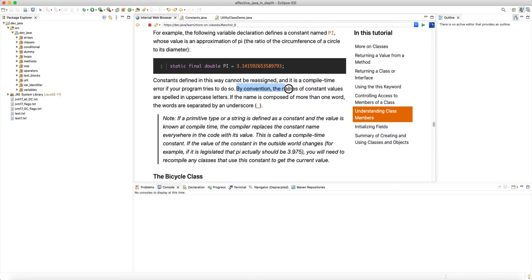So by convention, the names of constant values are spelled in uppercase letters. If the name is composed of more than one word, the words are separated by an underscore. All right, so this is a convention. Please always stick to this convention, because this has been used for many years. Even in other programming languages like C++, I've seen some people use it, which is a very nice convention. All caps letters and then separated by underscore.